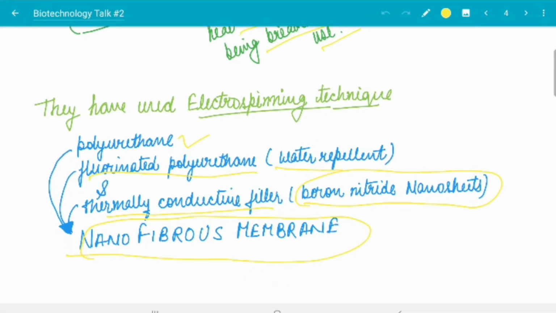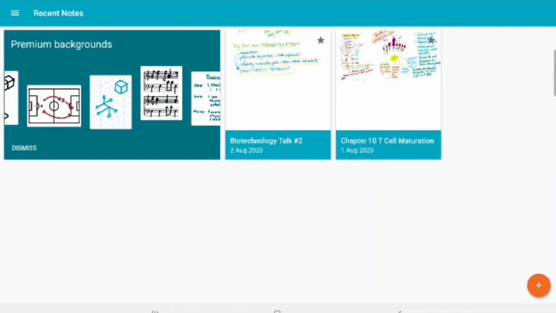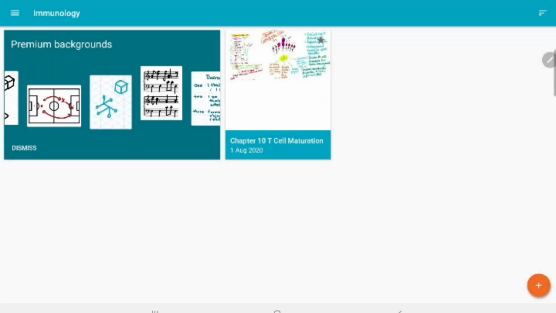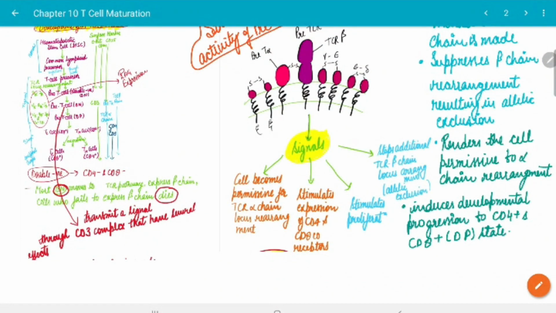Now here also, you can create a notebook. Like I have created a notebook of immunology here. Inside immunology, you can create various chapters, like I have created chapter 10 on T cell maturation. It's biology stuff, so if most people are not understanding, let's forget it, because here I'll be reviewing only the technicalities of this app. I won't be going into the biology of T cell maturation or immunology.